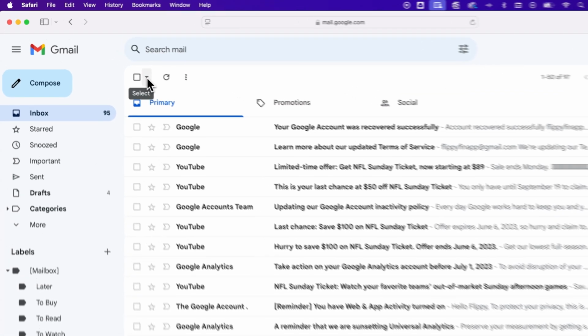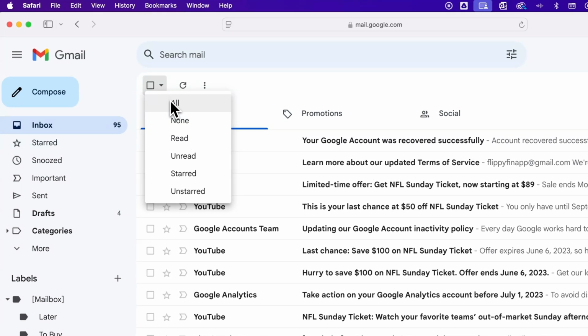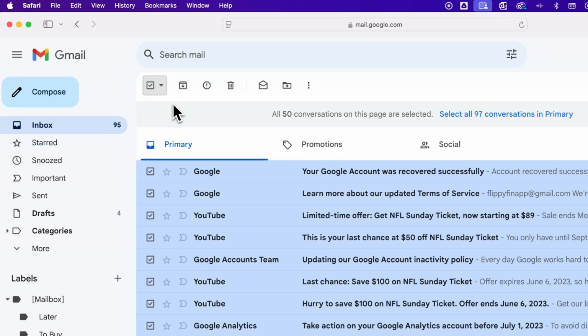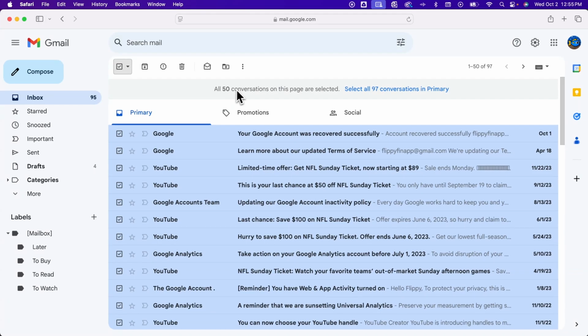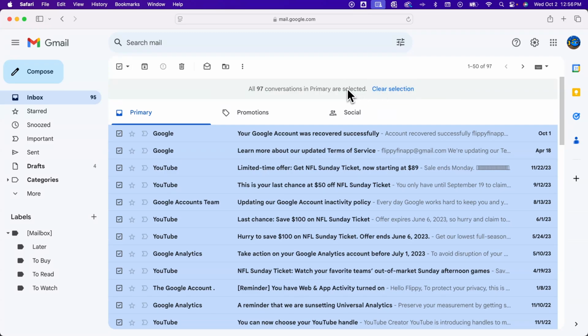If we click the down arrow, we can actually select all, and it will give us a prompt here at the top that says all 50 conversations on this page are selected. Do you want to select all 97 in this primary tab? And so we could click on that. That will select all of your email, basically. So we can clear that selection though.